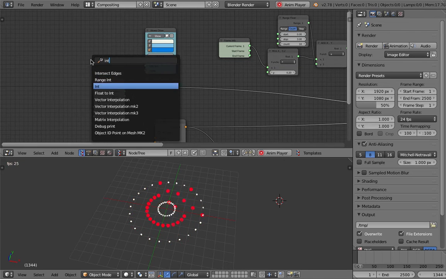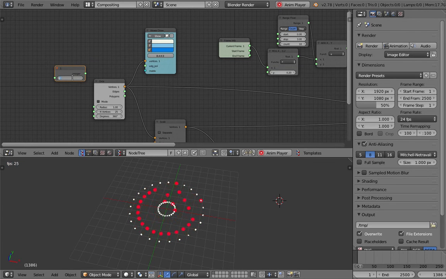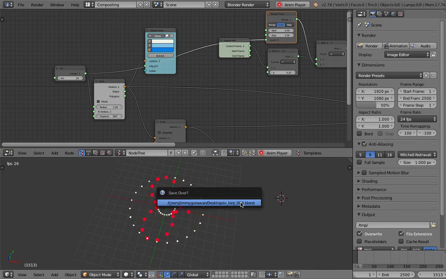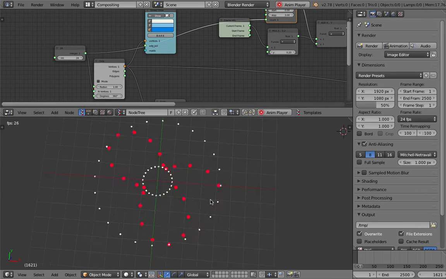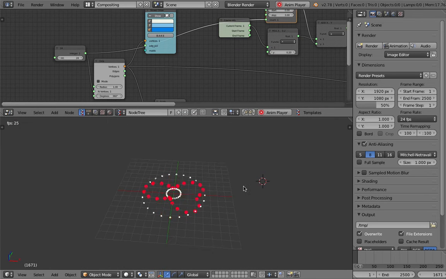So integer 24, like that. That's the offset. Now we have this kind of motion. Very interesting pattern. I can increase it more, and we have that.